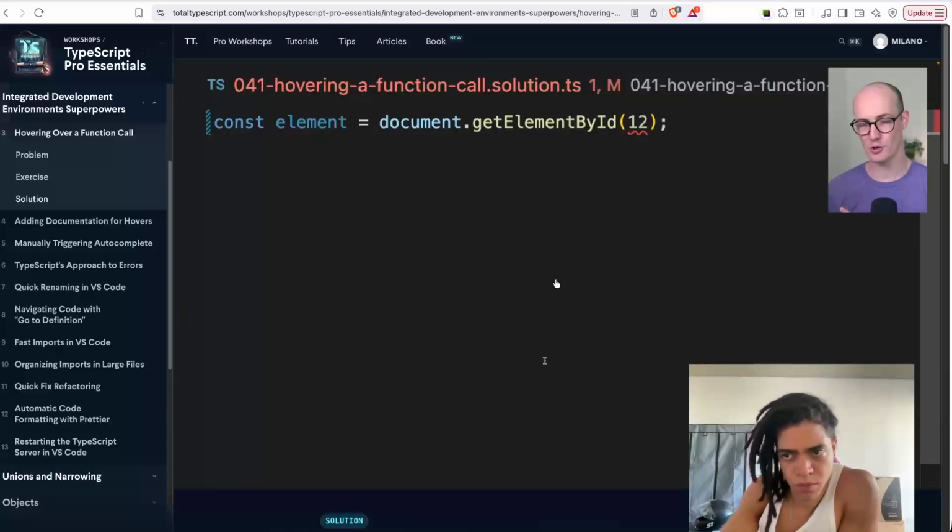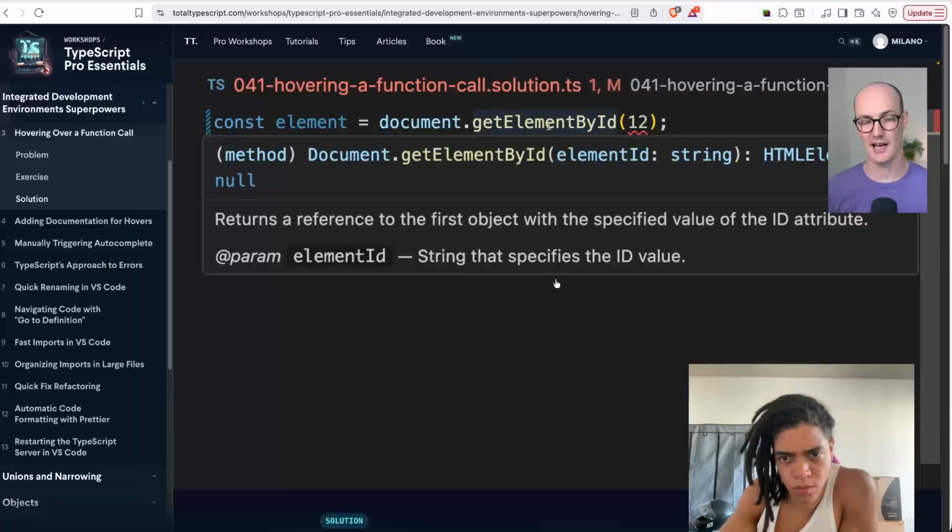Great. But if you weren't sure, and let's say this was an external library that you'd really never used before, just hover over getElementById and you can see it's a method, first of all, and we've got document.getElementById, and the element ID it requires is a string, so it requires string.